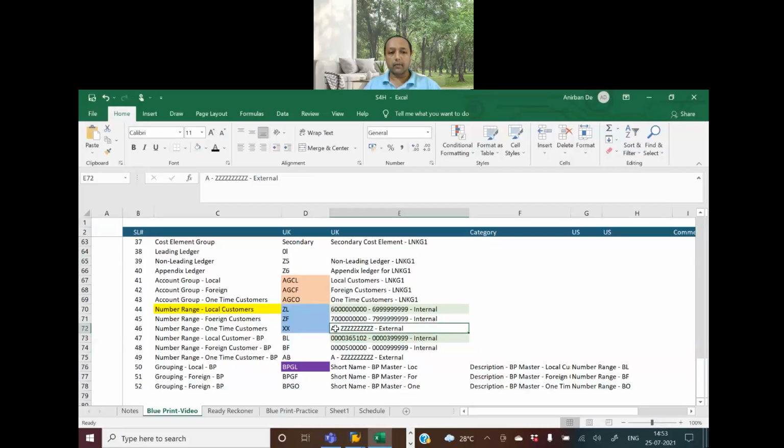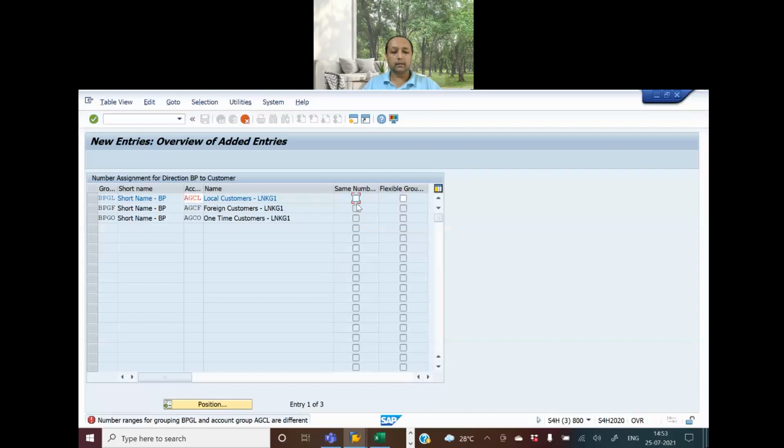But having said that, your number range for the one-time vendor is this, and it is the same as this. Sorry, what I did. So we won't select this. We hit enter, and we select one time. So this is the same number group. This is the purpose of these two check boxes: one is same numbering, another is flexible. I hope I am able to explain it to you. So I hit enter, and then I click on save.